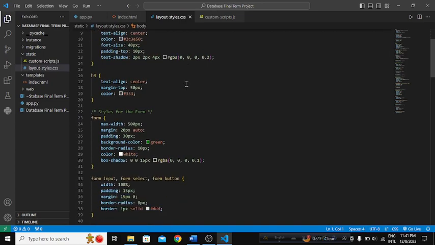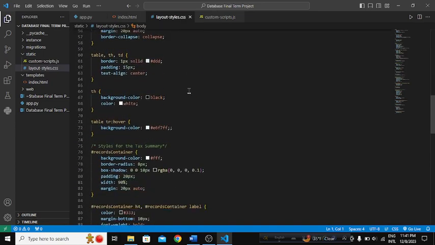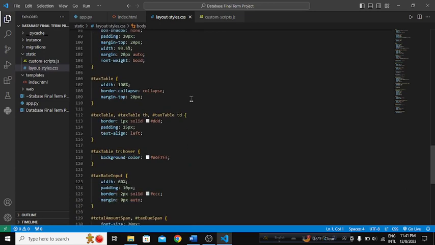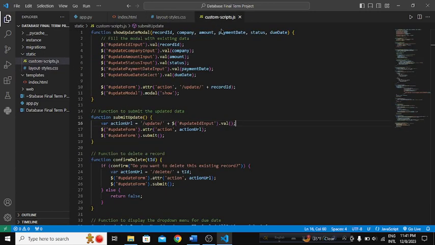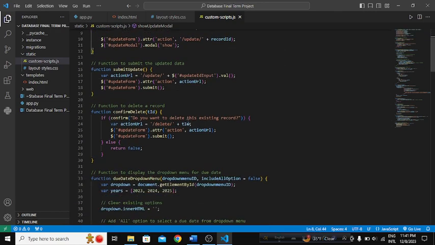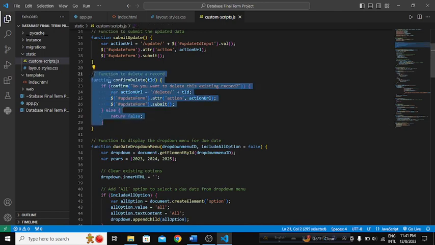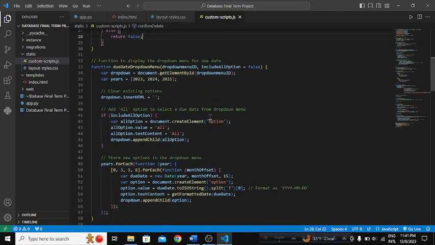This is our whole CSS file, the code which we wrote for our project. This is our JavaScript file. This is for updating a record, and this is the function for deleting a record, and this is showing the due date drop down menu.